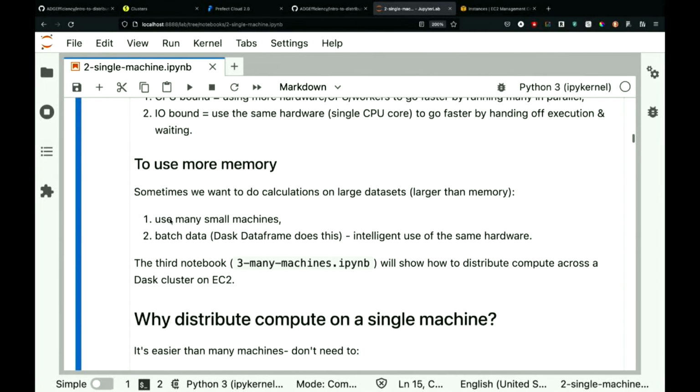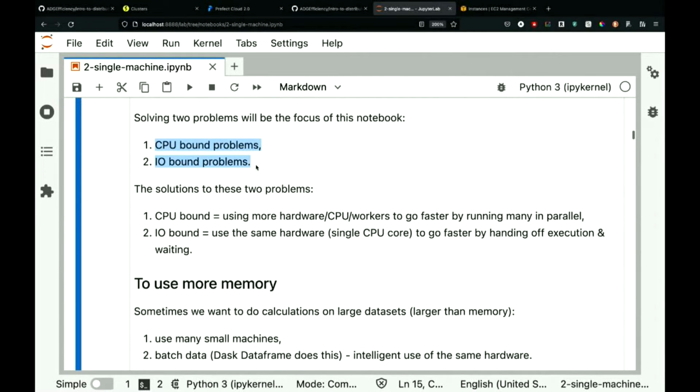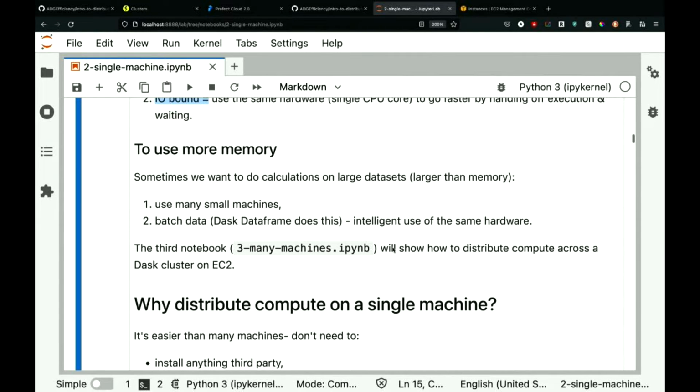These two problems are the focus of what we're going to talk about: CPU-bound and IO-bound, and here are the two solutions. There are two tools that we have to do things quicker. One is to use more hardware, right? We do things in parallel. We use CPU cores that are just sitting unused on our machine, or we do things more intelligently just by waiting, handing off execution and stuff like that. Those are for IO-bound problems. These messages I'll be repeating again and again because they are the core messages of this notebook.